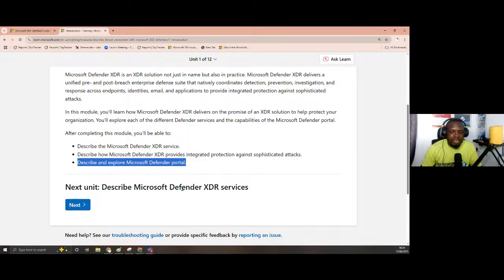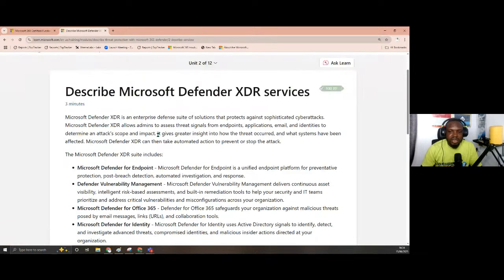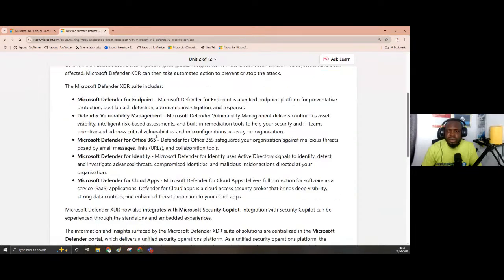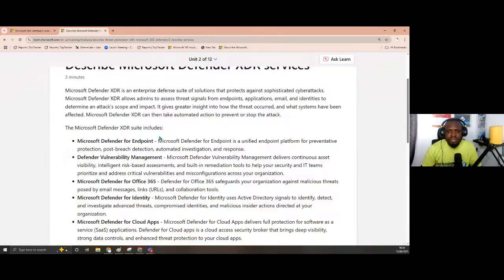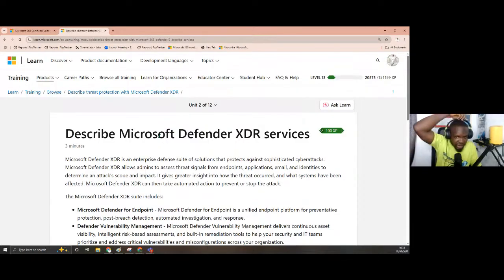So now the next thing is for us to sit on it and really describe what Microsoft Defender XDR services are. So we'll go on to the next slide. What is this saying in general? We are going to be describing the Microsoft Defender XDR services. From our definition, it's an enterprise defense suite of solutions. What it means is that it is not just one solution, it's a combination of solutions, but they are unified in the way they work to protect against cyber attacks, right?